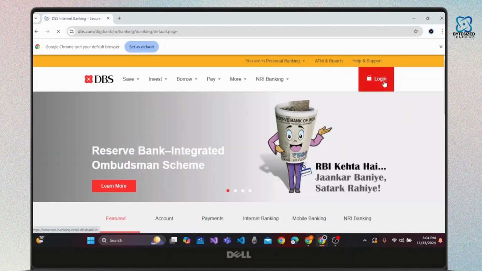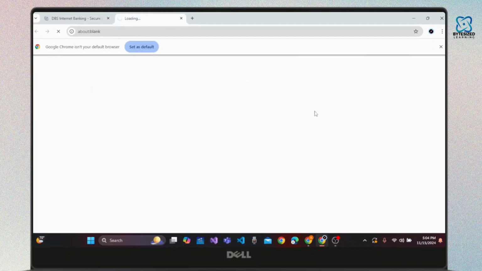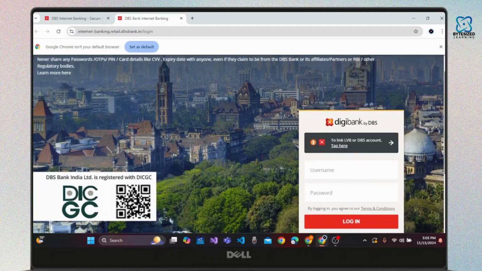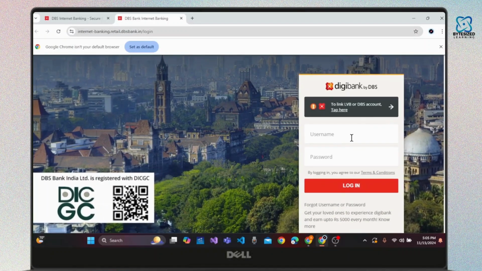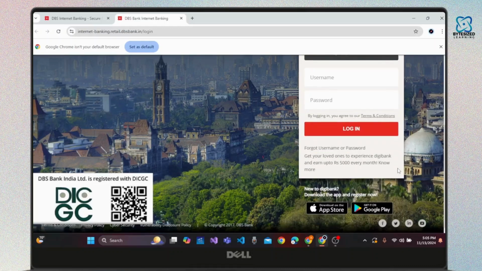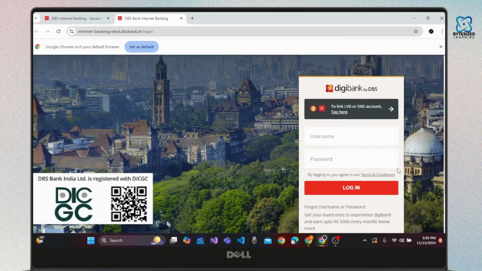Now click on the login button at the top right corner once you land on this interface. Waiting for a while, you will easily get into the login page. Once you have landed on this section, you need to simply enter your username and password and then click on the login button to get access to your DBS Internet Banking online account.